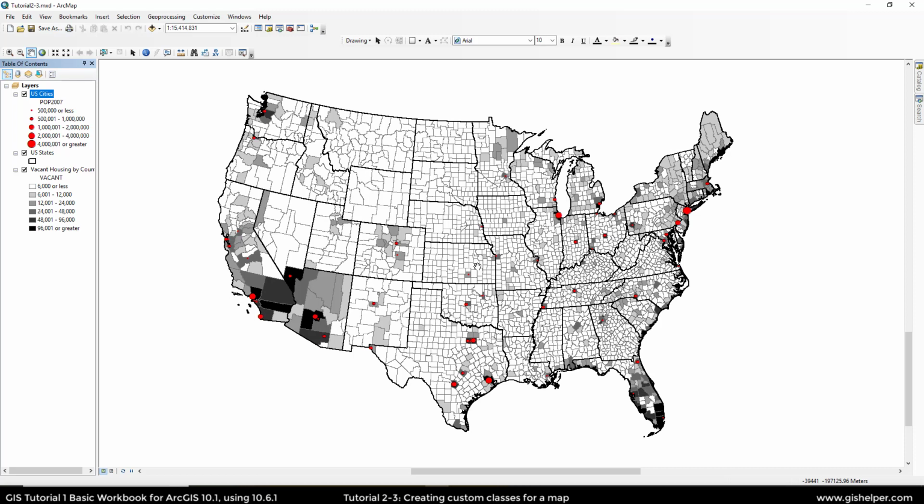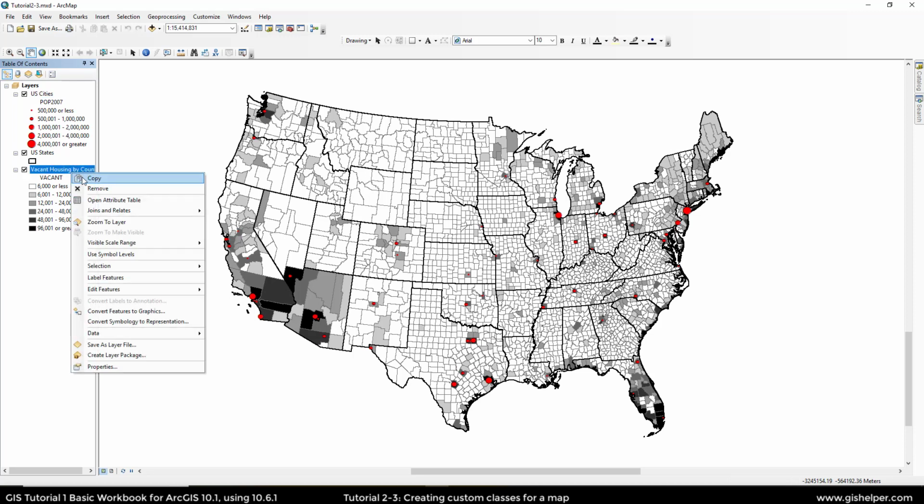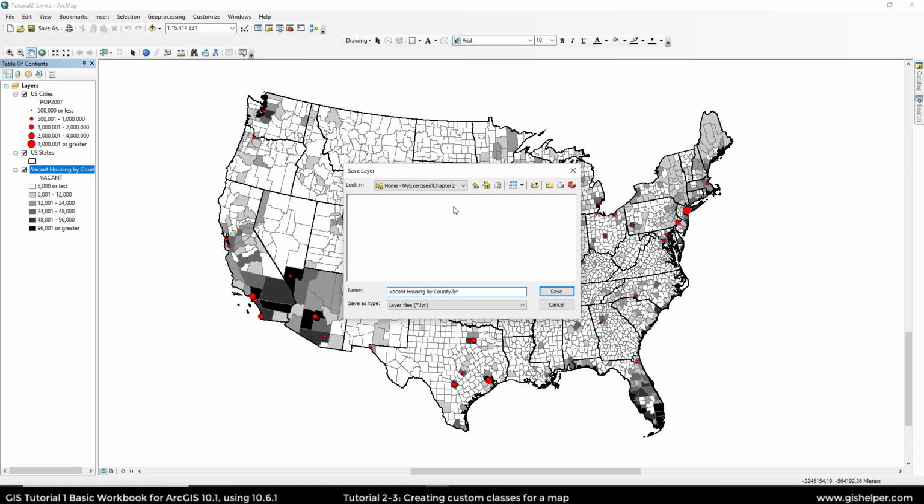If you use a certain kind of classification over and over with the same exact values for very similar layers, like US counties, you might want to create a layer file that will save your classification method. So we're going to go to the table of contents and right-click vacant housing by county. We're going to go to save as layer file, and you're going to make sure that you're in the My Exercise Chapter 2 folder, and you're going to save it as, we're going to change this.